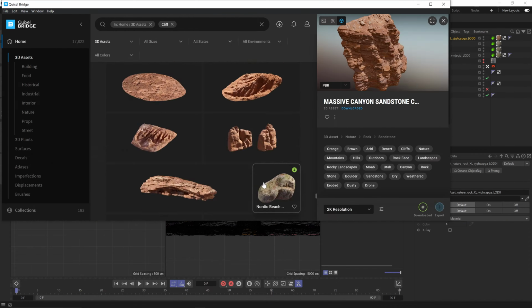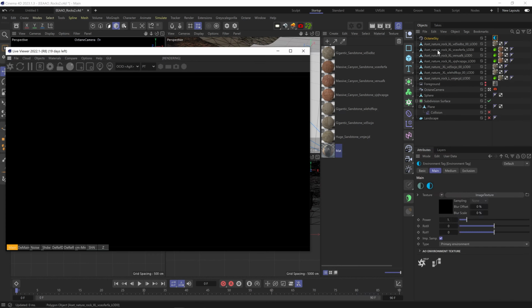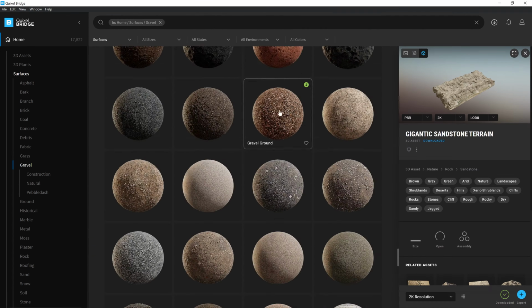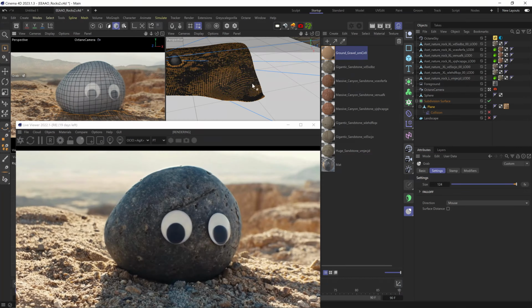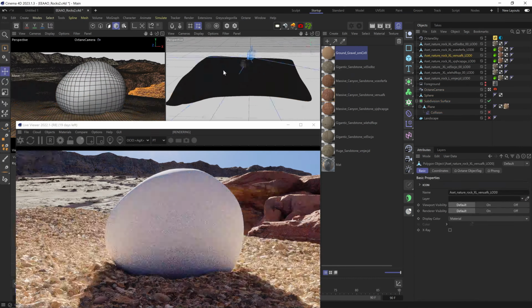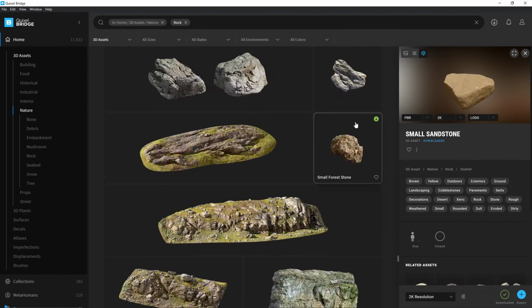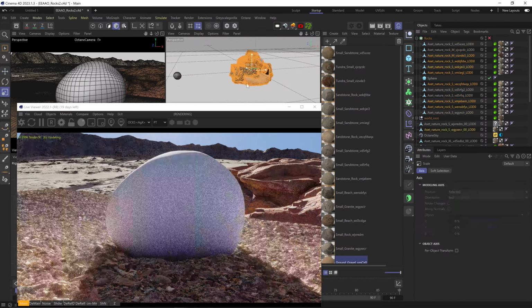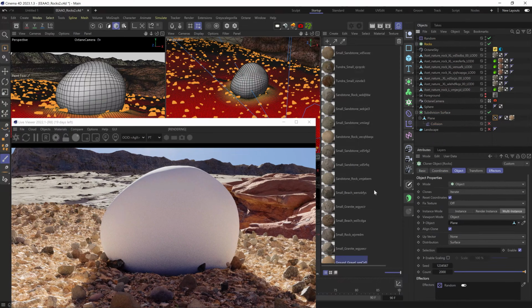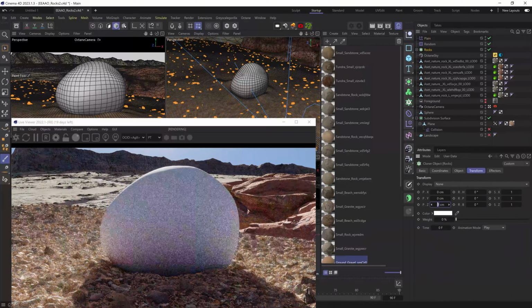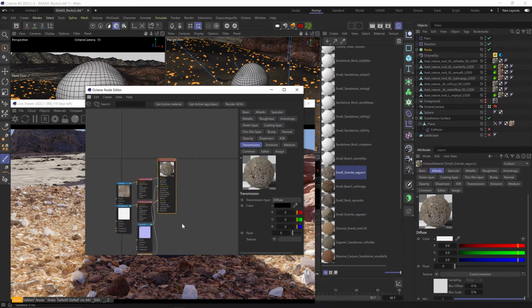Brought a few cliffs and terrains from Quixel Bridge. Then collected a bunch of small rocks to scatter over the ground. I made sure to add subsurface scattering to the rocks so I can really nail that realistic look, but I ended up really cranking it down just to get a subtle SSS effect.